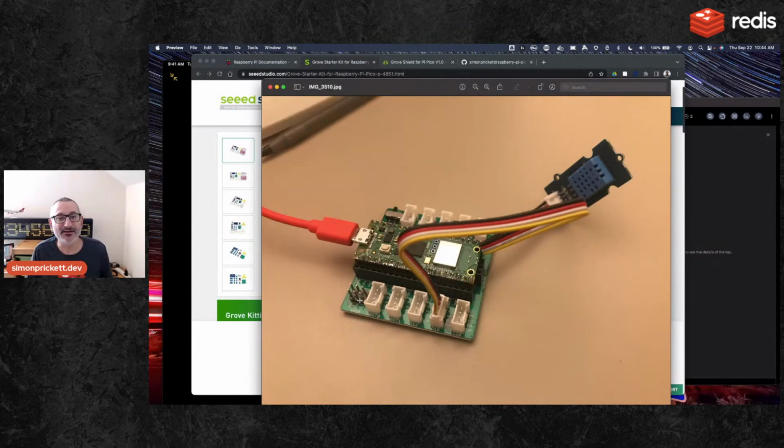And now we have this Grove Shield from Seeed Studio. And what that does is it enables us to use standard cabling to plug in sensors that have a standard sort of cable receiver. And they provide example software in MicroPython for how to interact with these sensors. So what we're going to try and do today is smash together what I had before, which is random numbers going into Redis, with temperature and humidity data, and then start to think about what we might want to do with that.